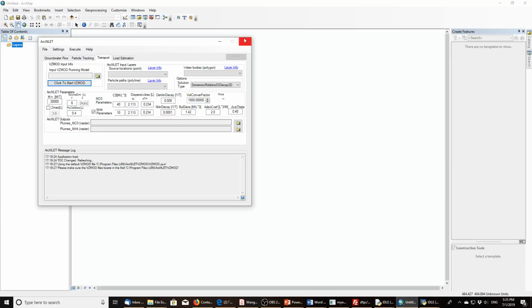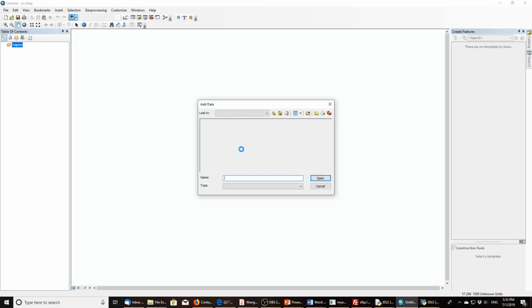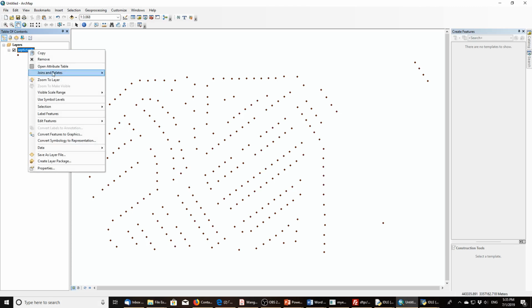I will open it from ArcGIS, and I can show you what the attribute table of the file looks like. It's going to take a while because I have so many things open and my ArcGIS is a little bit slow. So here is a septic tank file generated by VZMOD. I will just open it, and those are the locations of septic tanks.